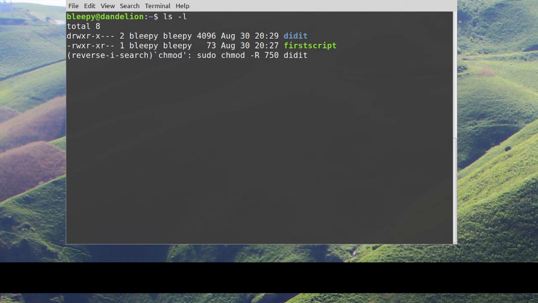Now I can either just hit enter to run that one, or let's say I want to go to the end of the line to type some more stuff. I can hit Control-E. Now it's accepted that, and I'm now at the end of the line. So if I wanted to type more things, I can type more things.